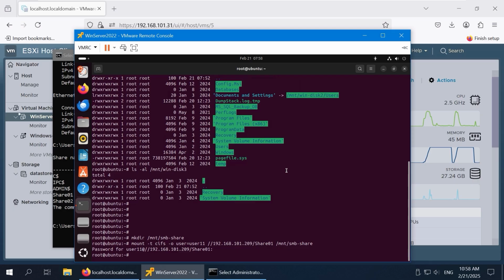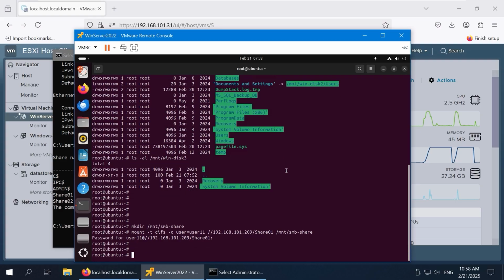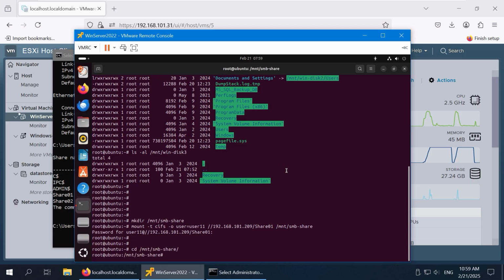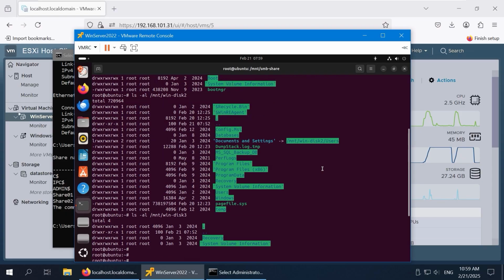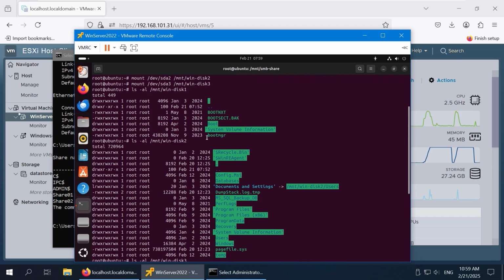Let's go to the directory to which the SMB share is mounted and copy the boot manager file from the mounted partition of the virtual disk, that is the VMDK file on the ESXi data store, to the current directory, that is the SMB share. cd /mount/SMB share. cp /mount/win disk/boot manager.